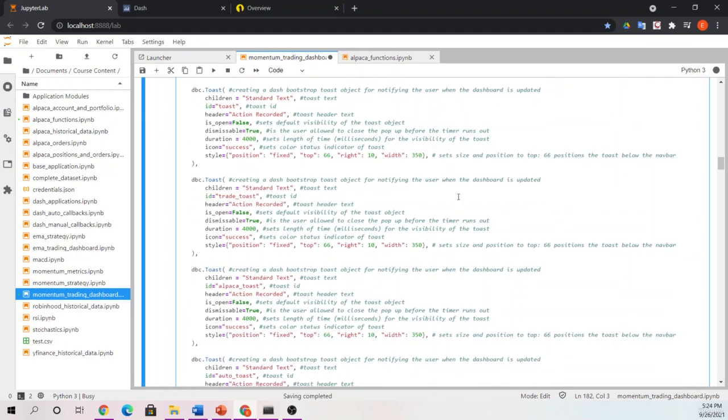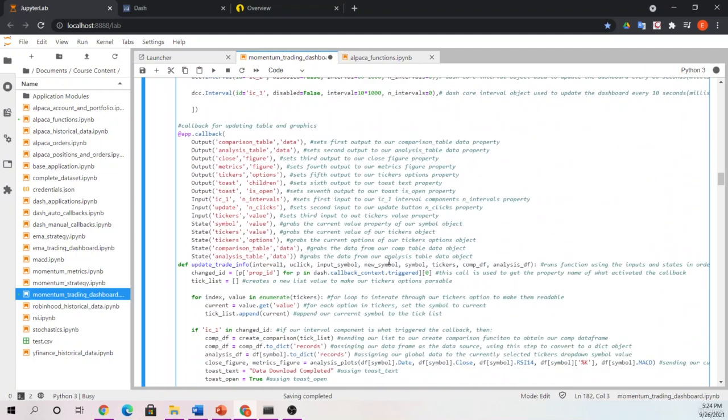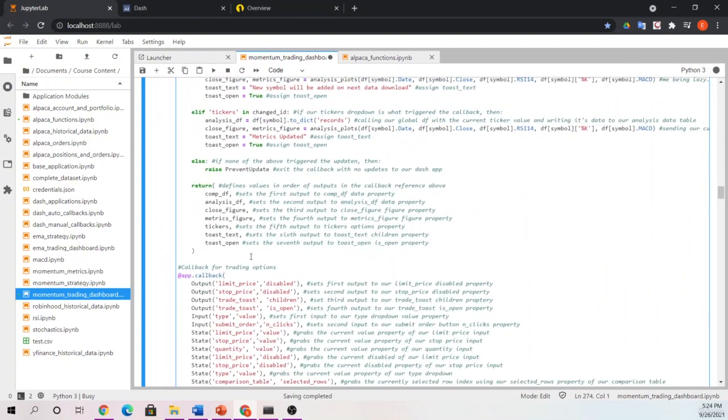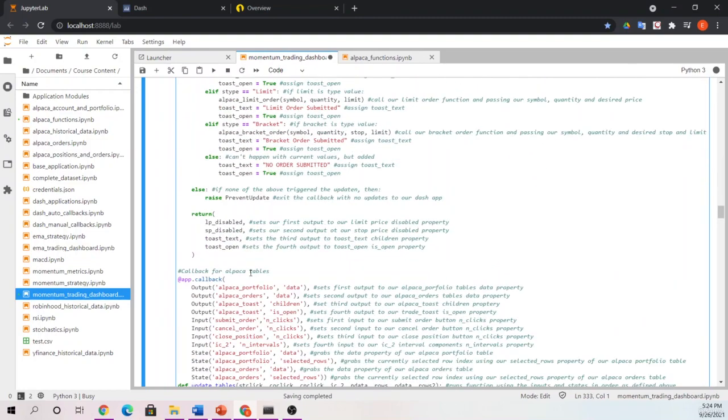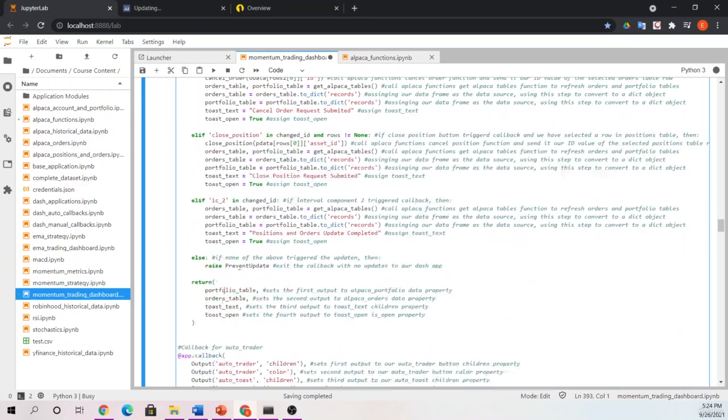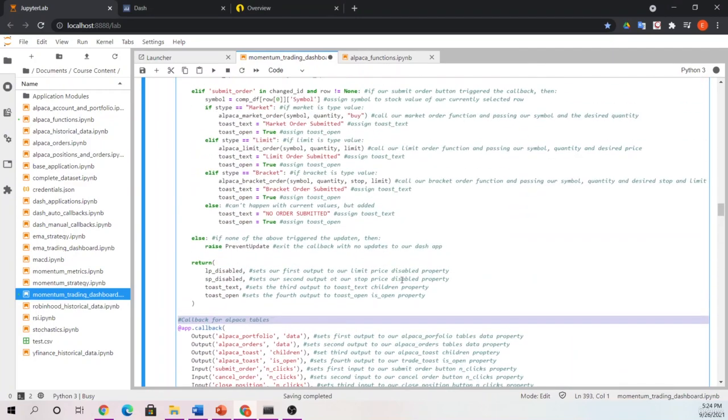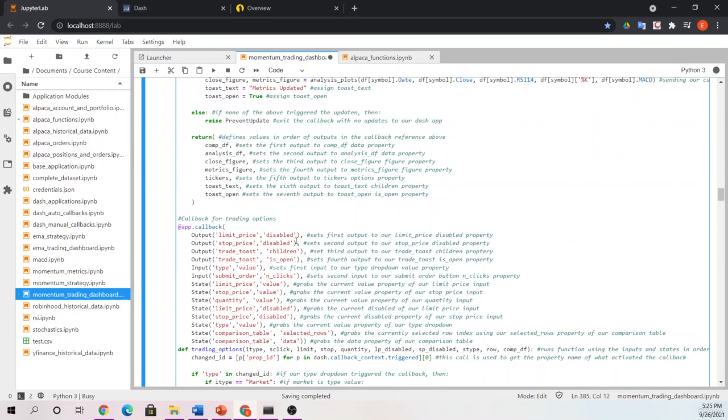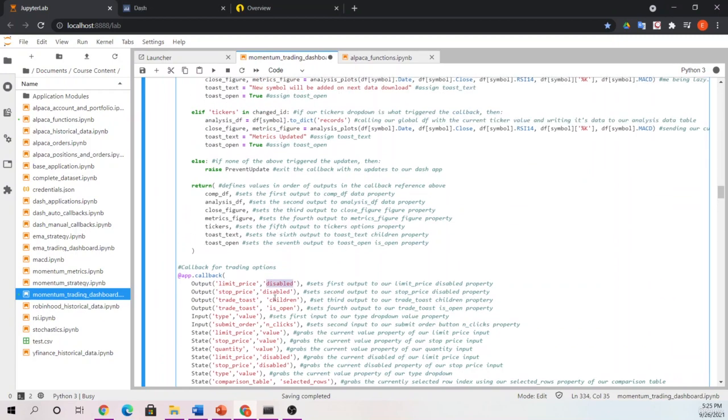So if I have multiple callbacks that we're going to utilize like we do in this notebook, so a callback to update tables and graphics, a callback to update trading options, a callback to update tables, and I think there's one additional for our auto trader, I can only define one output per callback. So I cannot update the limit price disabled property in multiple callbacks. It can only be done in one.